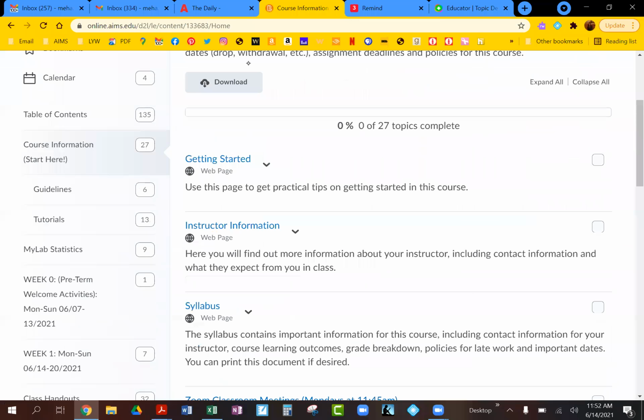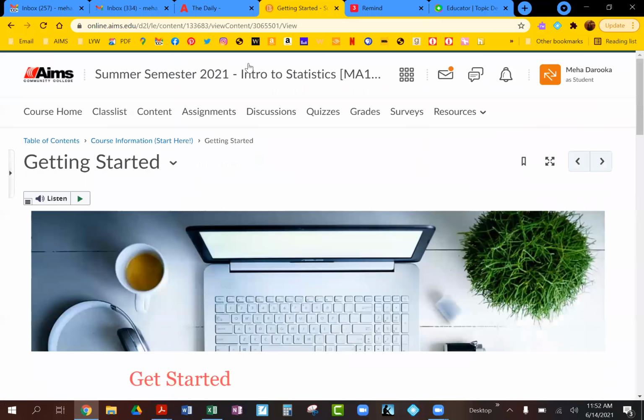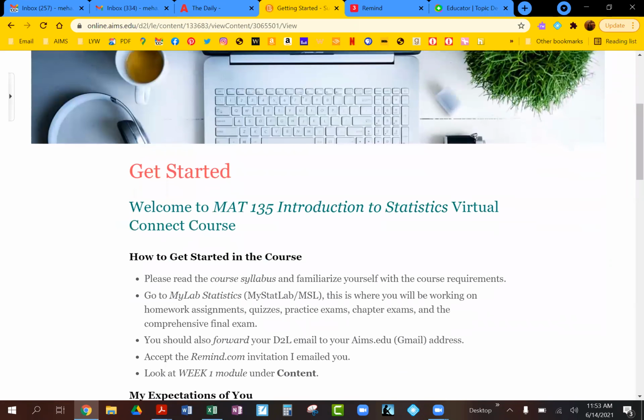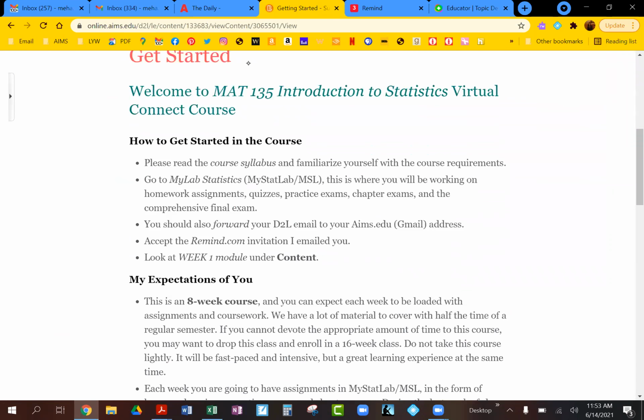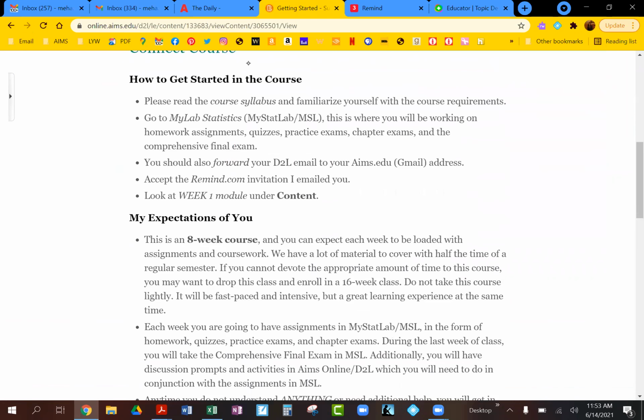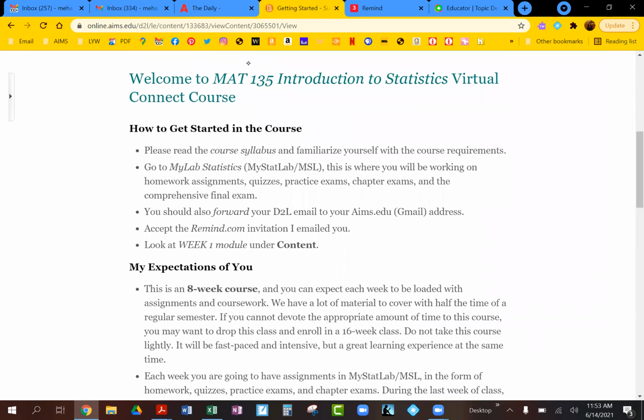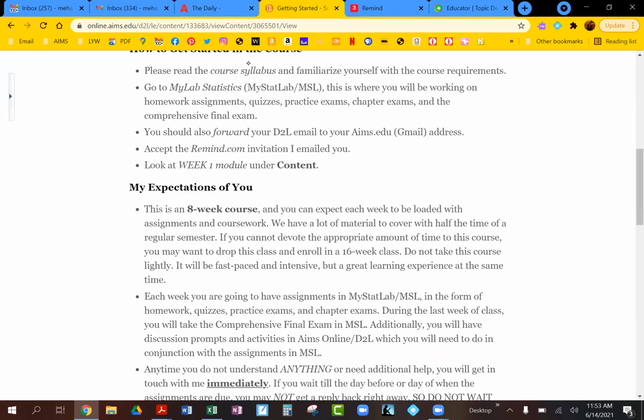So getting started is just, I lined up, and I think I mentioned this in the email I sent out also, just the first few things you want to do when you get into the course. So just what you need to do as you get started. Of course, read through the syllabus, make sure you understand all the different course requirements that you have, working with My Lab Statistics to get your homework, quizzes, and exams done.